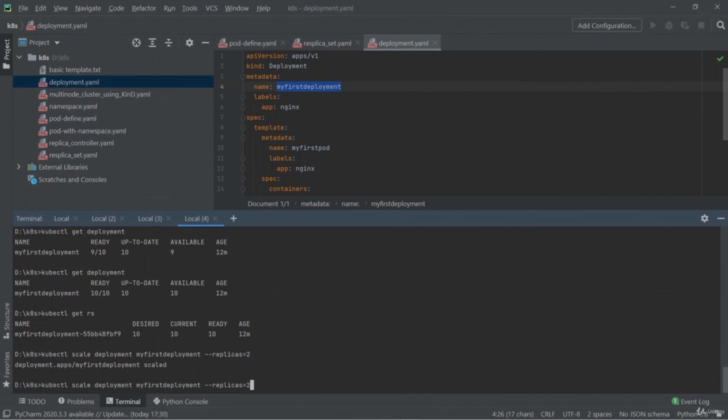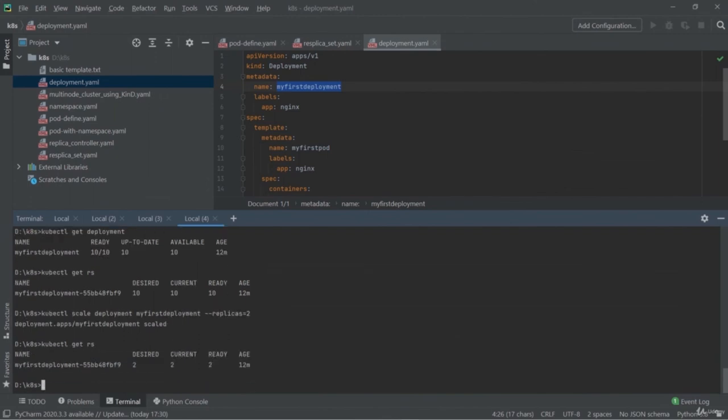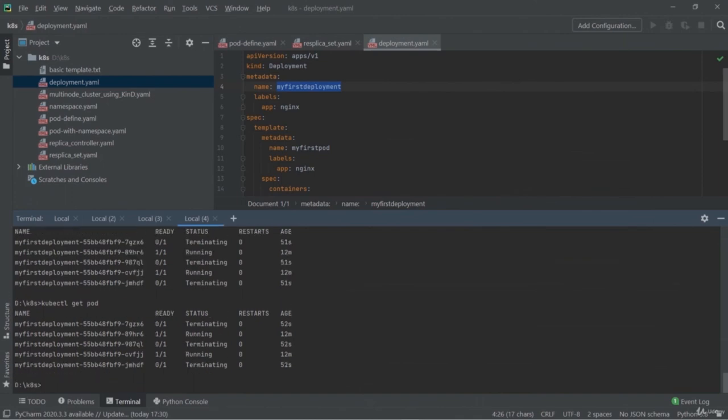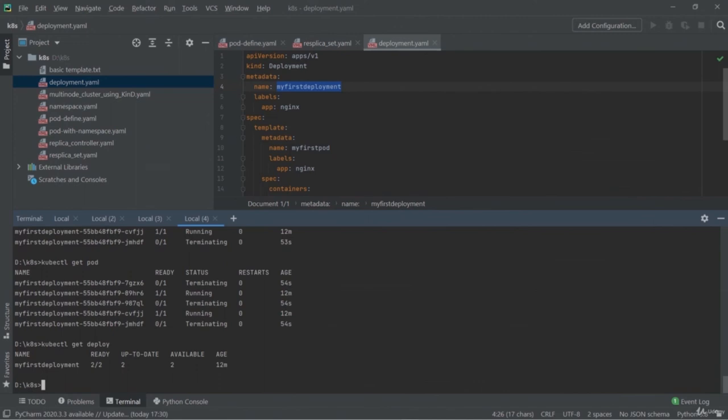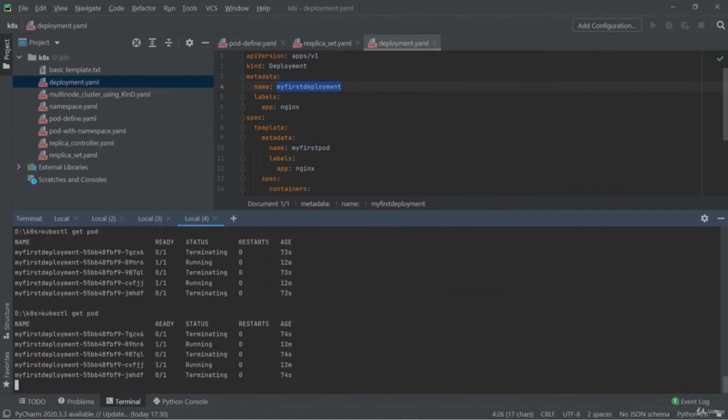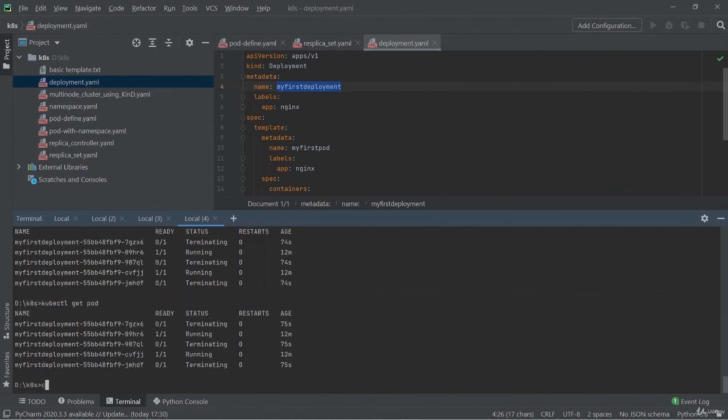So in this way, I simply scaled up my Nginx pod to meet the load and traffic. Now if you want to scale down, you can simply execute the same command. Instead of 10, just put 2, which is less than 3, because earlier there were 3 replicas. Now I've written 2, so it will scale down and only 2 pods will be available. This is one of the features of Kubernetes, which is scaling up and scaling down.